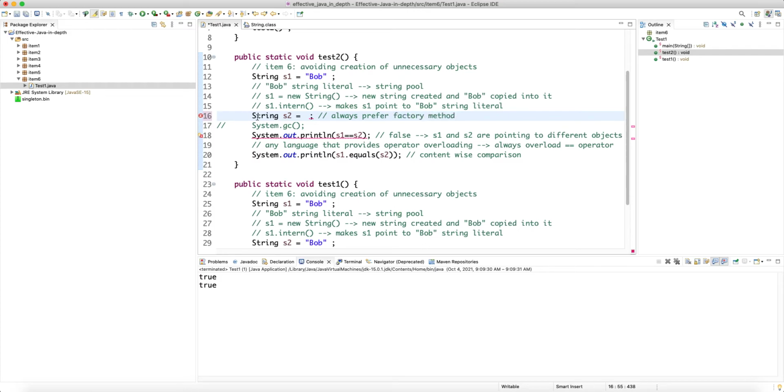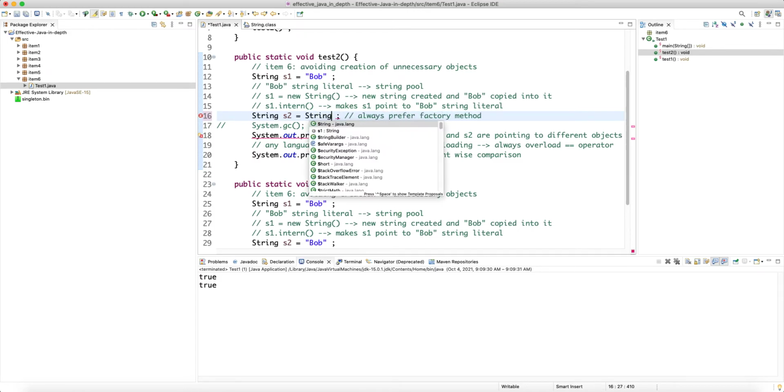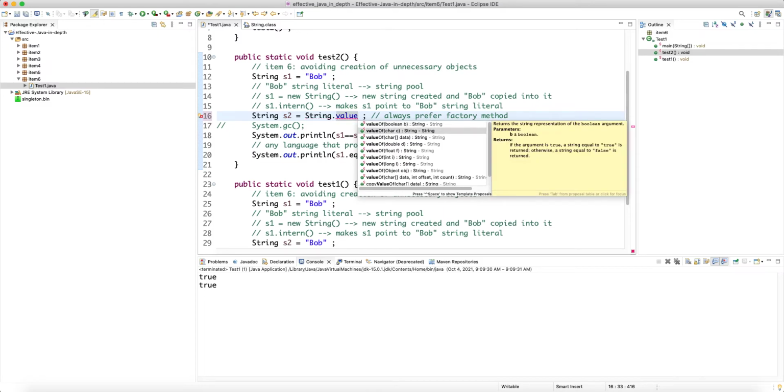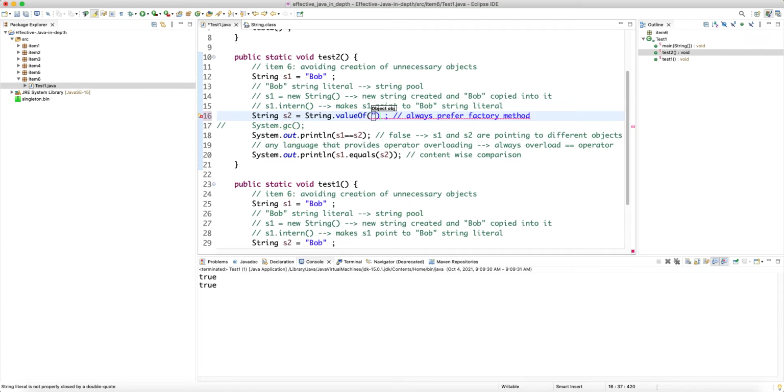Another way, obviously, if an object provides a factory method, always prefer the factory method. So I can say String.valueOf, which takes char, double, float, object. We can go with object and say Bob.